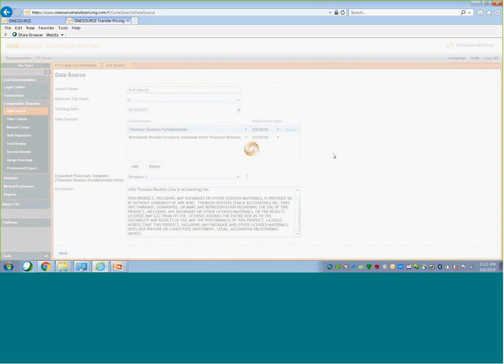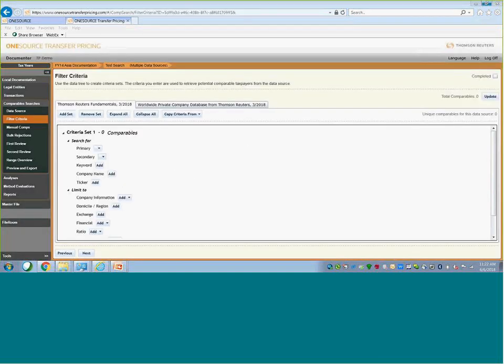So I'm going to go about creating a set of search criteria. This is where we will put in all the keys on the entire database and get the types of companies that we really want in our initial analysis. Okay, here I have two screens, one for fundamentals and one for private company. At the first step, I'm going to create a very simple search.